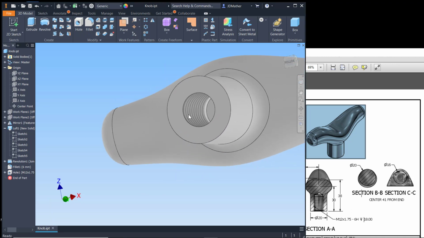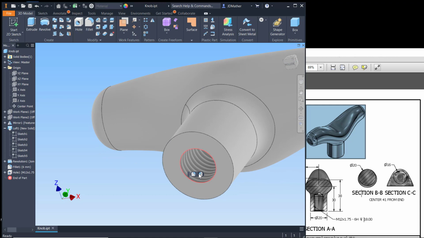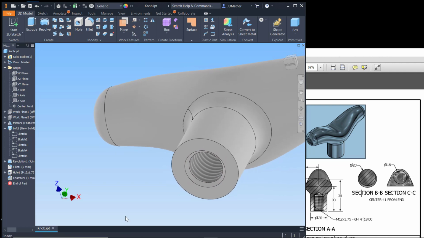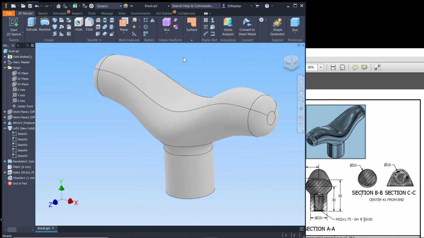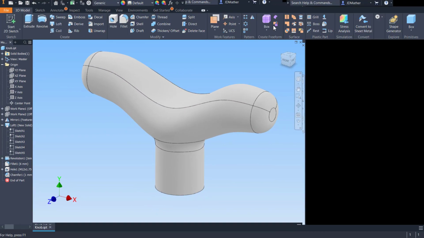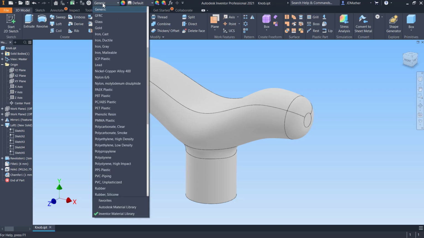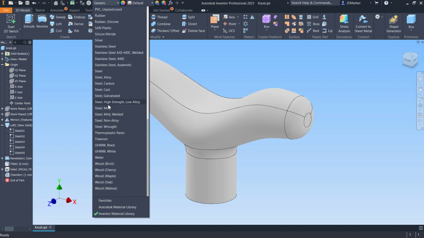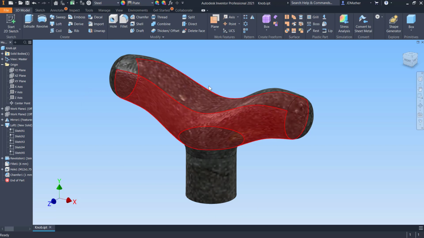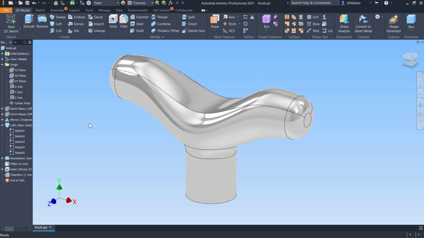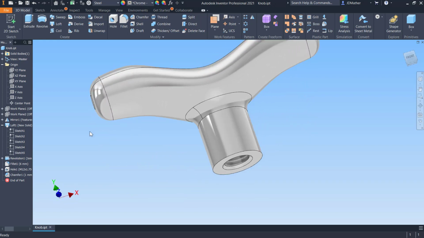Now I may want to put a chamfer on here to break that sharp edge, so I'm going to do a chamfer, let's say of 1 millimeter, and I'll say OK to that. And then I may want to put a material on here, and keep in mind that again, material and appearances are two different things. So I could put a material on here of say steel or stainless steel. I'm going to make this steel. I don't like that appearance though, so I'm going to change that appearance to chrome. I'm going to do chrome polished, and so there is my handle.